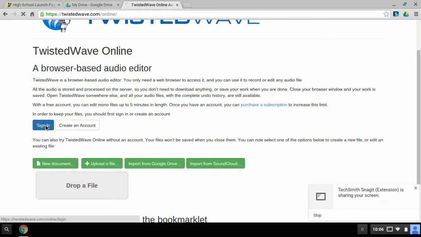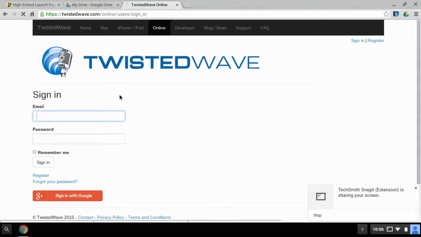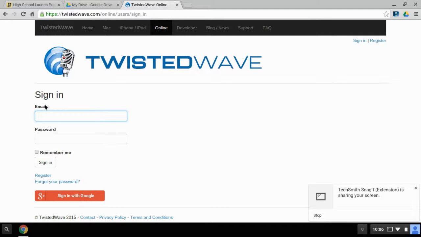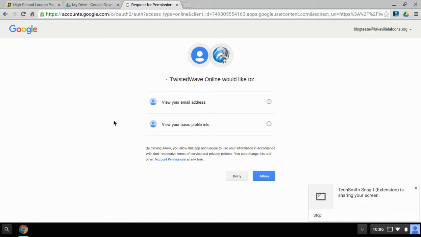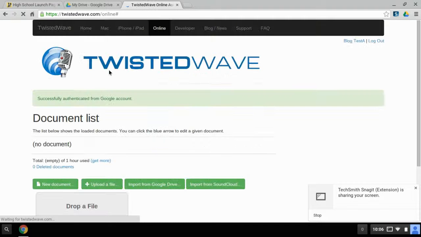When you have the options to sign in, don't fill out this. Don't bother with that. Don't register. Just click sign in with Google. And if you're on a Chromebook, you'll already be signed in. Otherwise, it'll ask you to sign in. Here, you can just allow this so that it can access your account. That should be no problem.